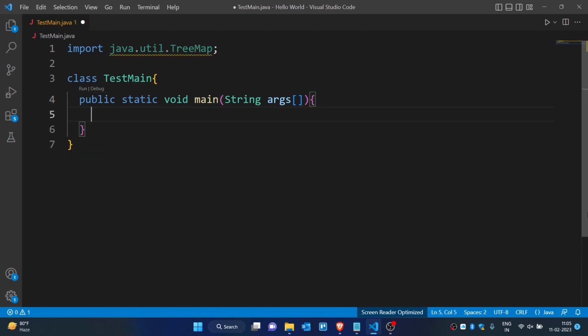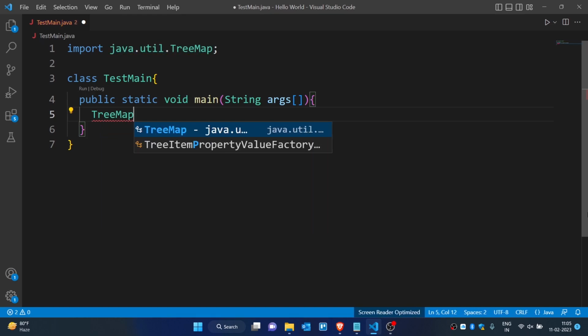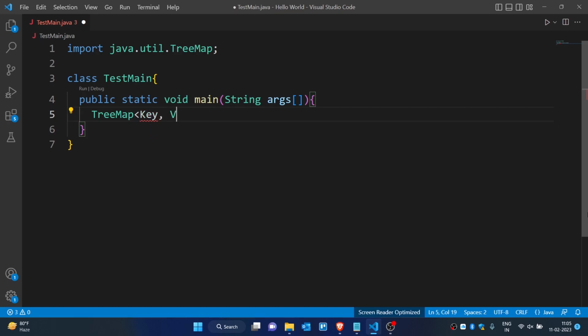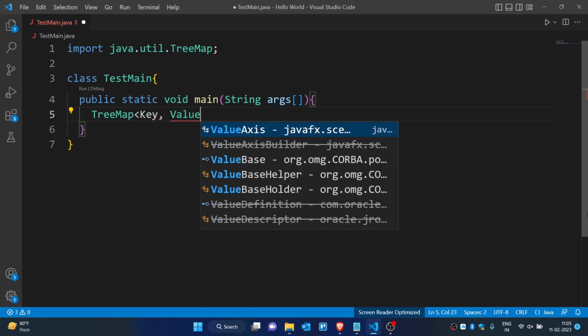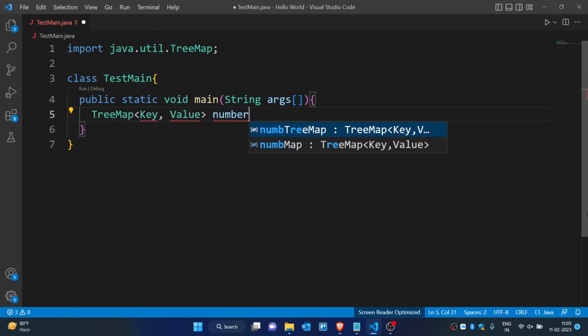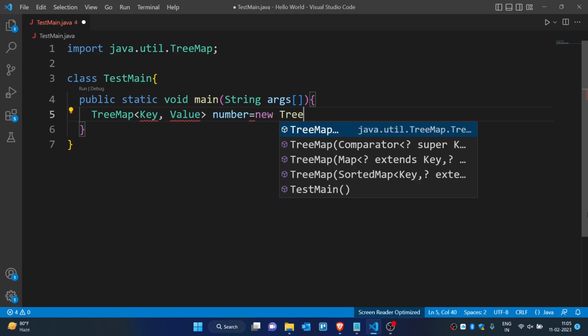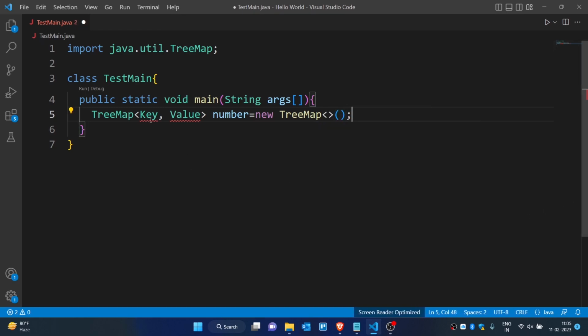Now that our main class and our main method are created, we need to type TreeMap, a less-than sign, and provide key, comma, value, and we have to initialize a variable. I'll initialize it as numbers and new TreeMap, and add the angle brackets and our round brackets. So this is our syntax.